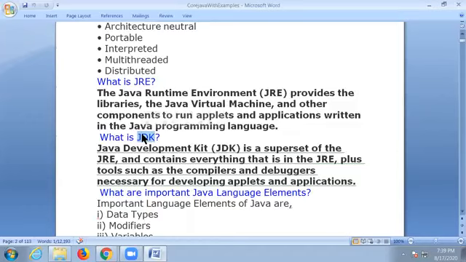Java Development Kit is a superset of JRE. That's what it is, a superset of JRE. If it's a superset of JRE, no need to download JRE. If you download JDK, automatically JRE will come with that. It contains everything that is in JRE, plus tools such as compilers and debuggers. Additional tools are also contained for developing your scripts, applet applications and all that. JDK should be downloaded in your system.